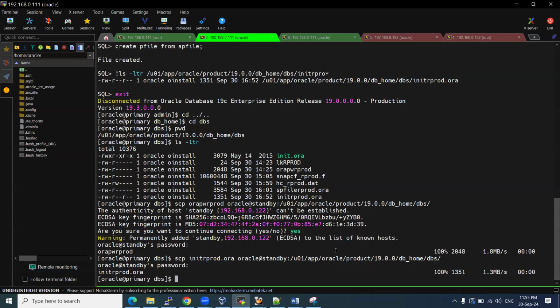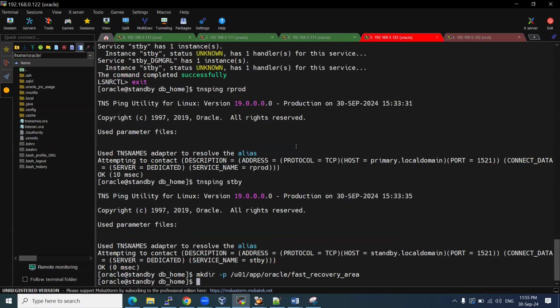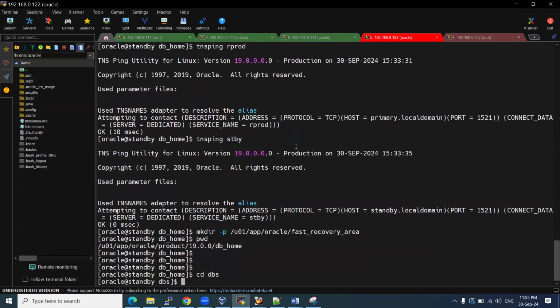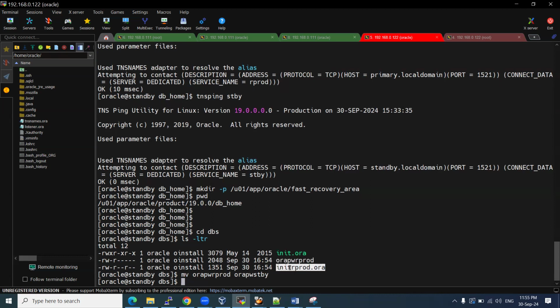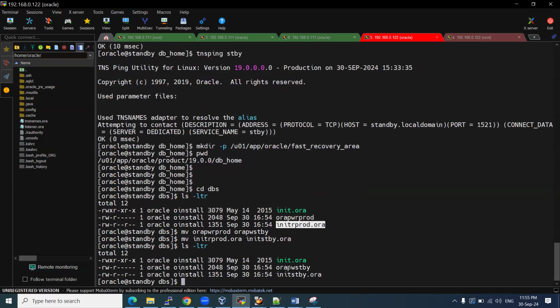Now I'll check this file on the standby side. Connect to the standby side. Check the password file in the dbs location. Yes, the password file of the primary we have received here. So we need to rename it to the standby name, STBY, and this also we can rename. Let me move it and then we can rename it. What is our SID of the standby? STBY. Okay, done. Now you can check. The same primary one we are using on the standby side, but I have renamed it. This we need to do, and then I need to modify this parameter file.